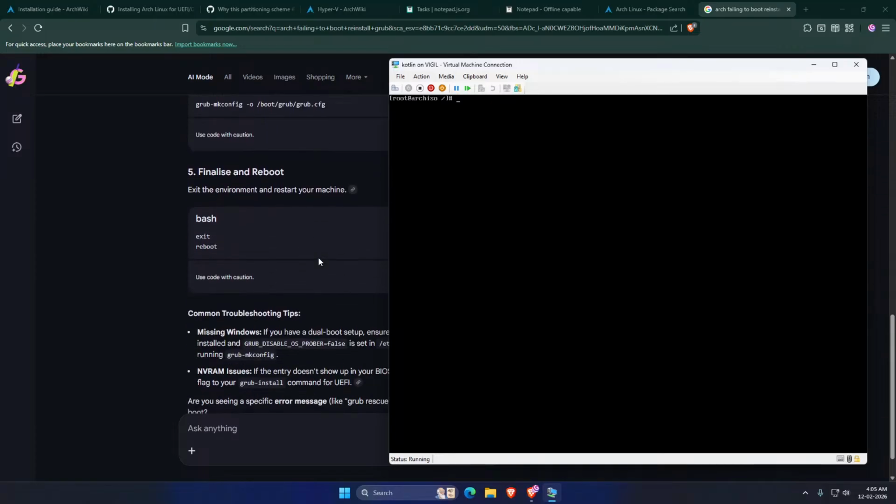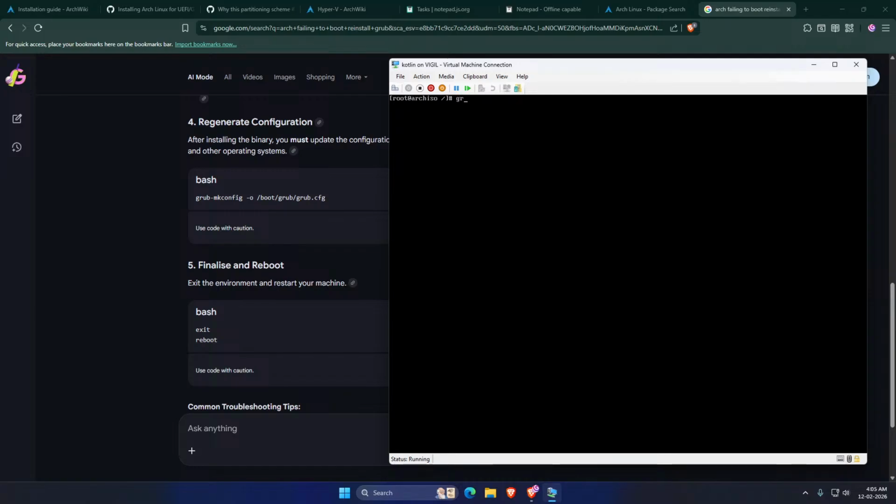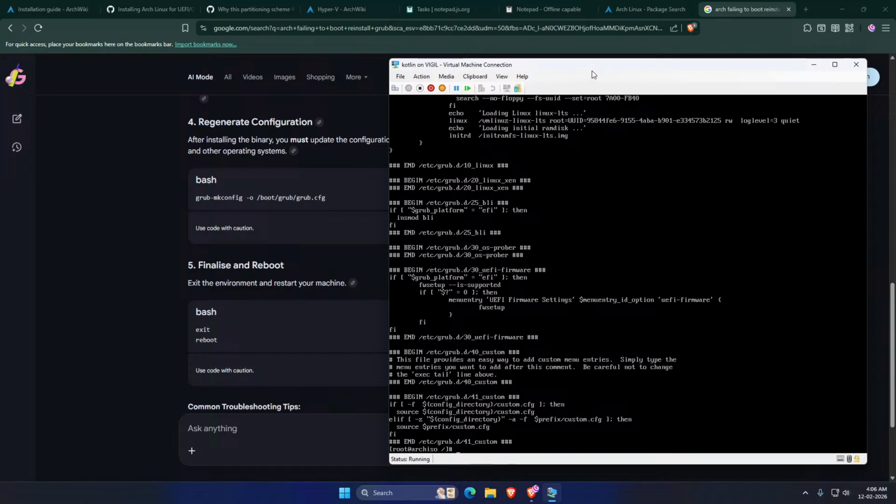grub-mkconfig -o /boot/grub/grub.cfg. Let's get boot. I don't know why it did not work.